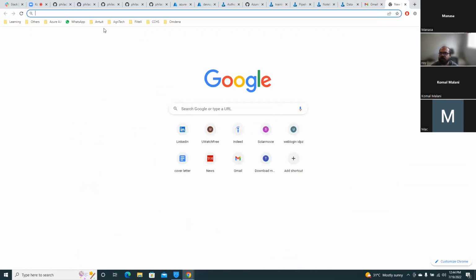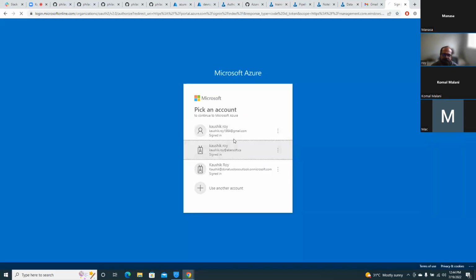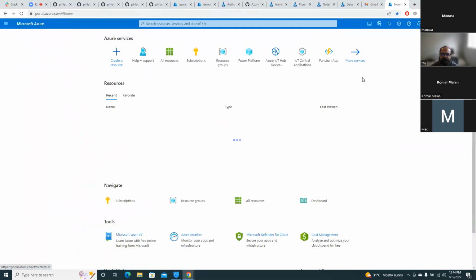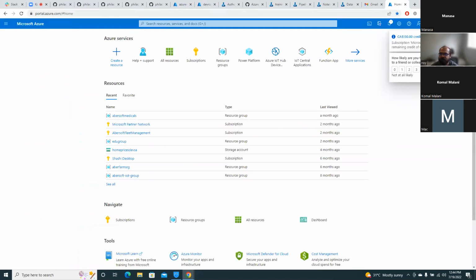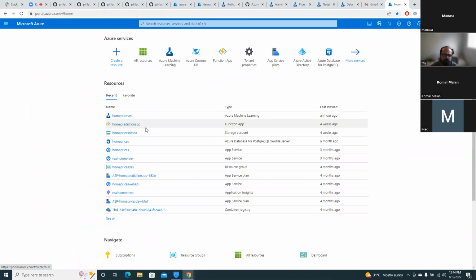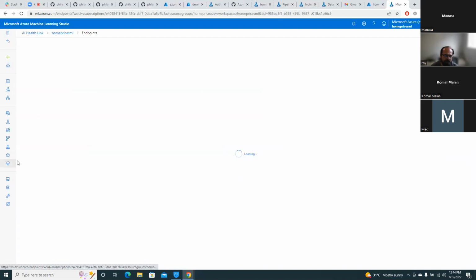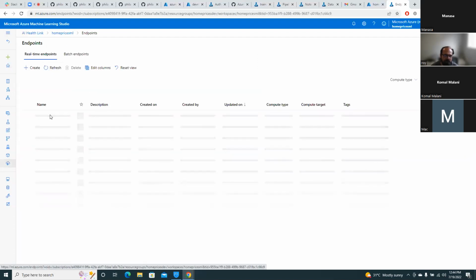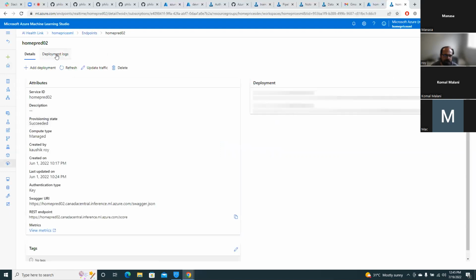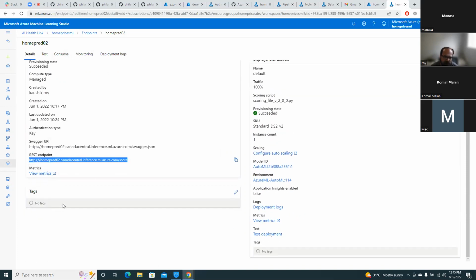Okay, let me show you from my other subscription. This one does not have that. So this one has a trained model inside it, and the web service looks pretty much like this. If I go to endpoints, it will be more like a URL where you can access your model. So this is the REST endpoint, right?